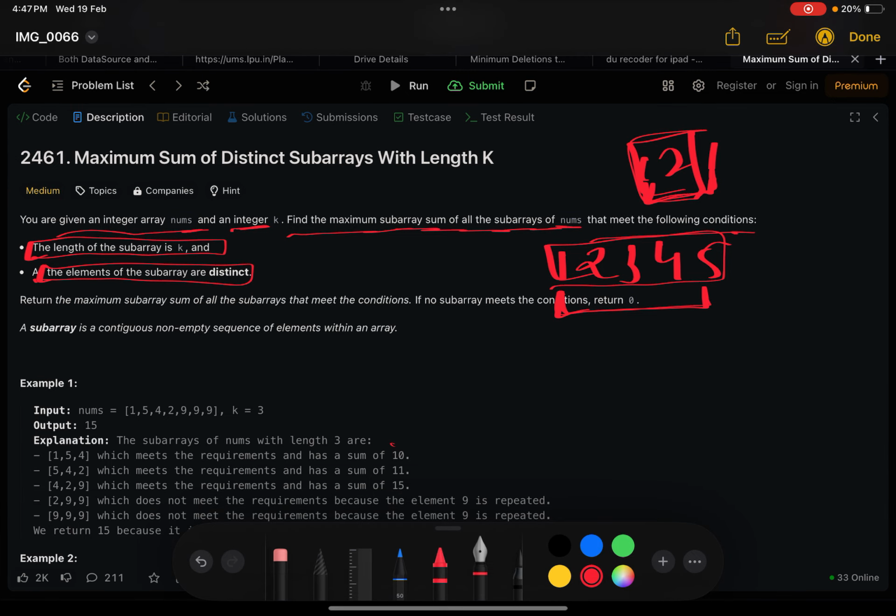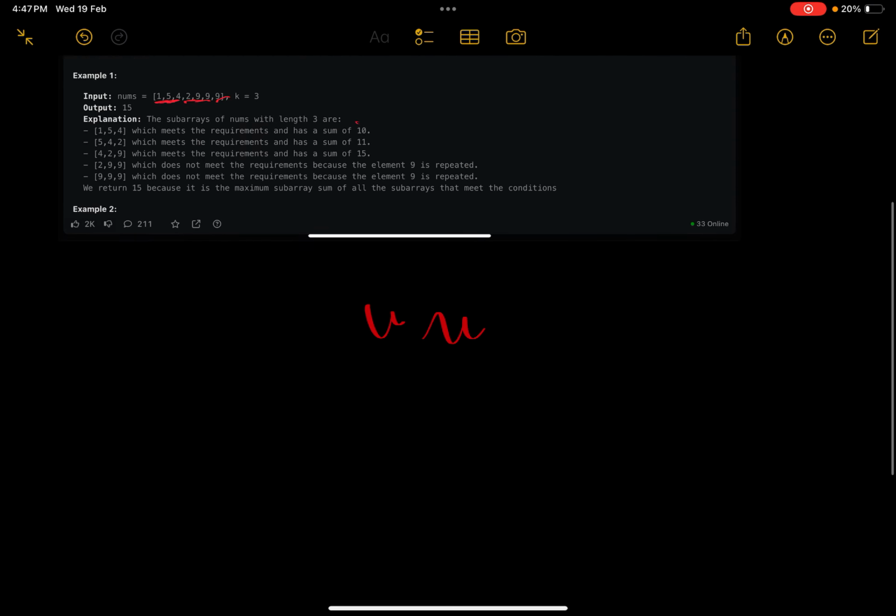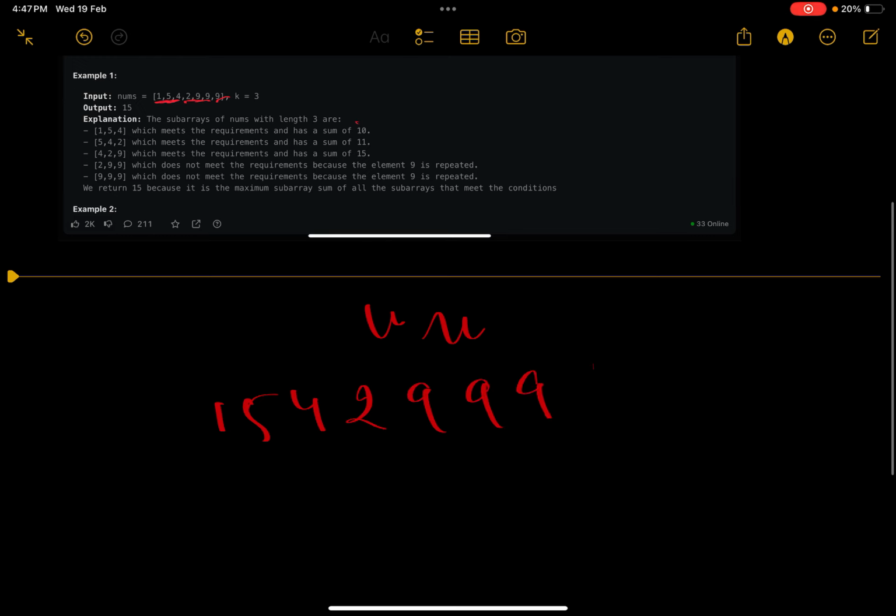Now return the maximum subarray sum of all the subarrays that meet the following conditions. If no subarray meets them, then return 0. There is a test case given: 1, 5, 4, 2, 9, 9, 9, and k is 3. I will explain using this test case.